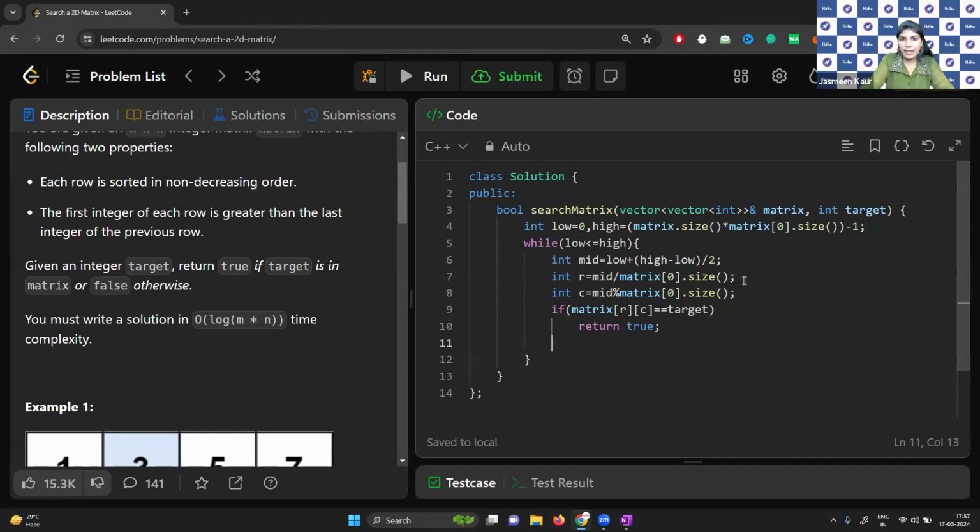The next is, else if matrix[r][c] is smaller than the target. That means I want to search on the greater numbers. So I'll update my low pointer. So now the low pointer will become mid plus 1. And in the last case, I'll decrement my high pointer to mid minus 1. So this is the case when I have the middle element as greater than target. So I want to search in the left half.